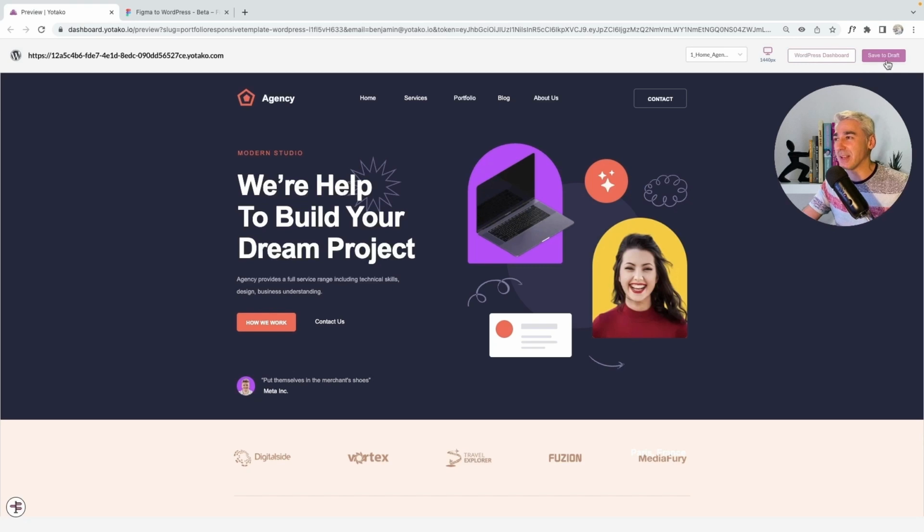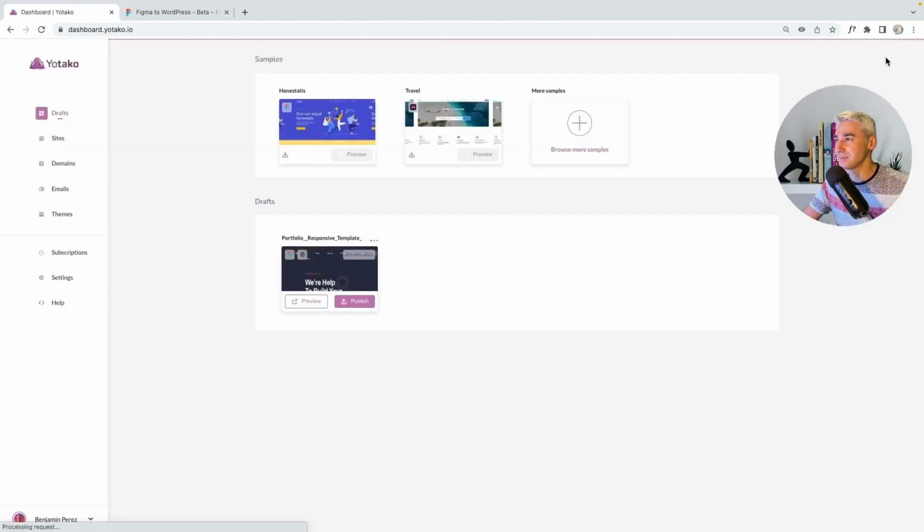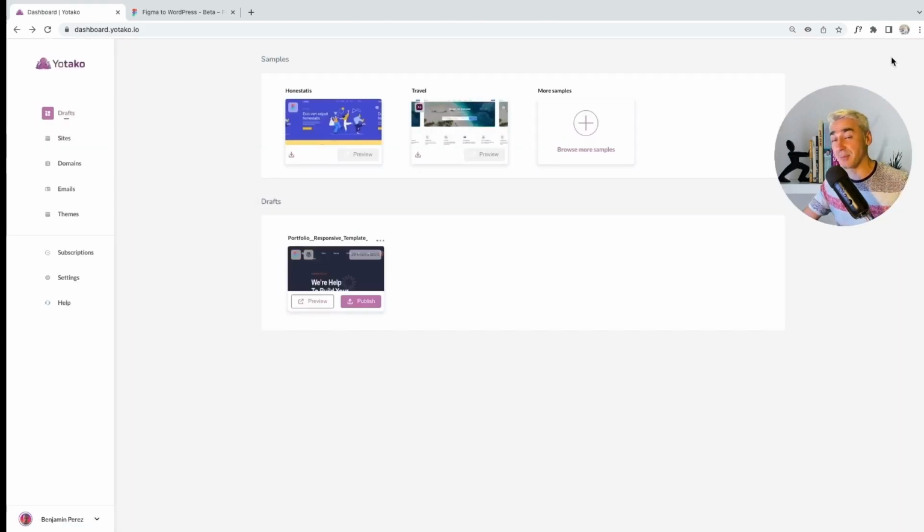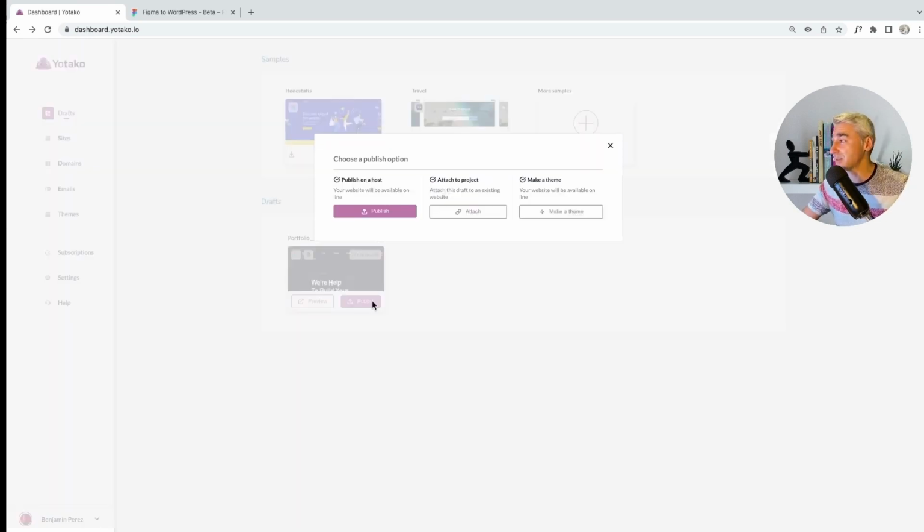Okay, from here we click Save to Draft and we come exactly to this draft page where we can see our draft website. We click Publish and three options appear: Publish on a host, where we can publish directly online into a WordPress website, attached to a project where I can link this website to an existing domain, or make a theme where I can convert this website into a WordPress theme that I can download and use for any WordPress project. This option I will show you later on, but first of all, let's publish on a host.